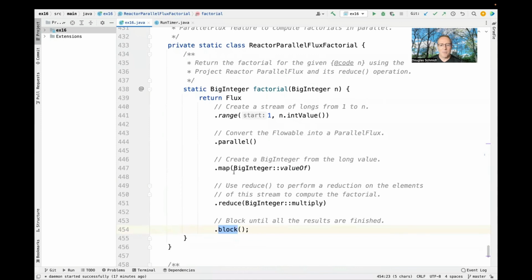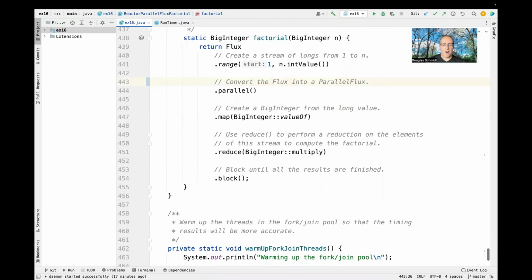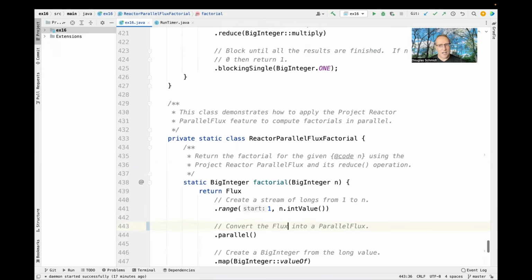So there's a ParallelFlux that goes along with Flux. And you can see here that it has much the same structure as we did with RxJava. Now, as we get further into the course, we'll see that there are more subtle differences and more dramatic differences between RxJava and Project Reactor. But for the purposes of this example, they're very, very similar.